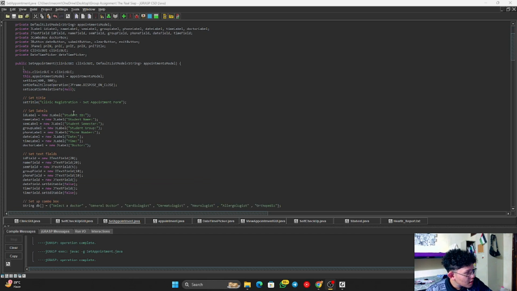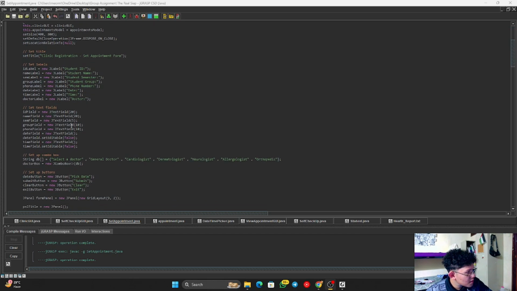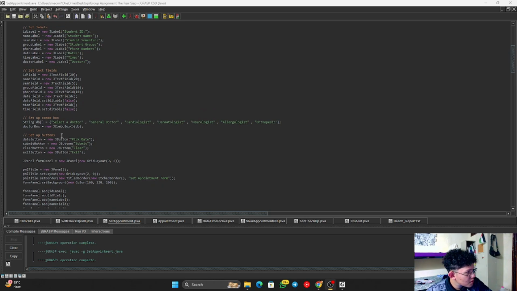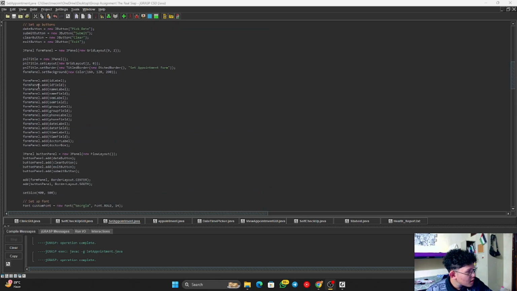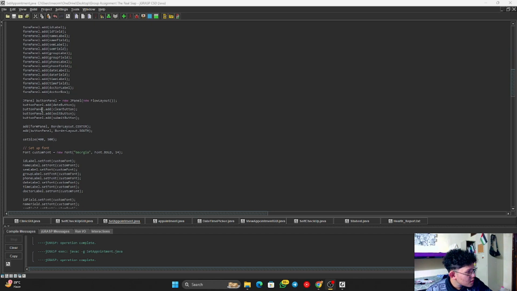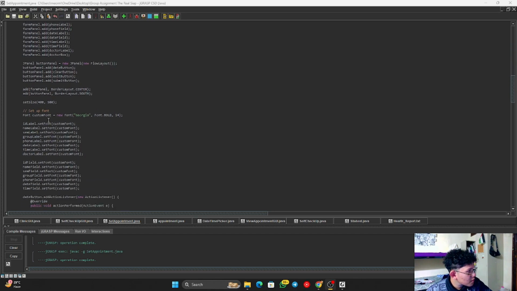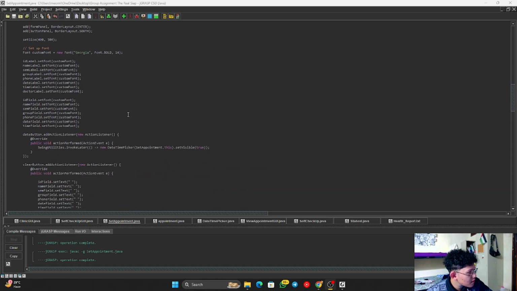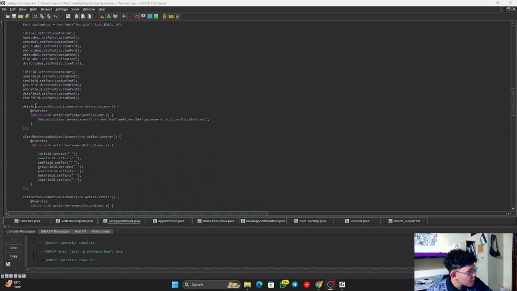Next, we set up the title, the label, the text field, the combo box, and also the button. And we just create the GUI and set up the font. We use Georgia font, bold, size 14. Next, we add the action listener to the action of our button.